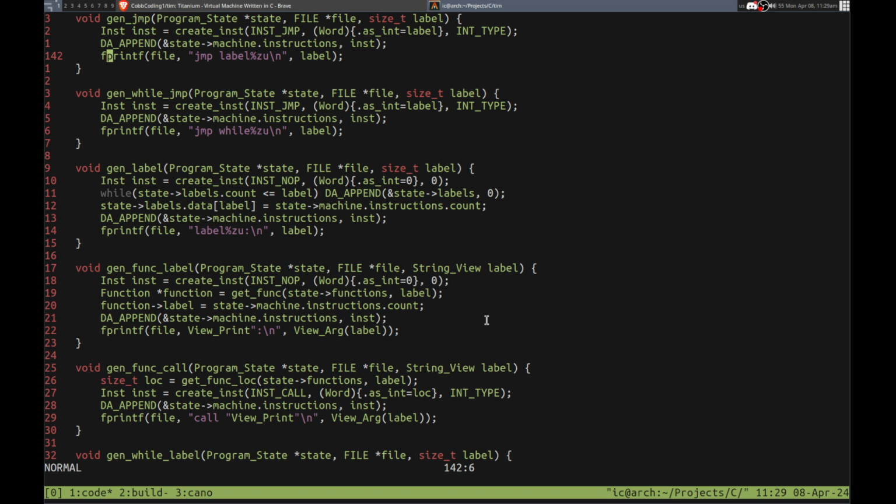So let me think for a moment, because I need to know. Right. Equals label.